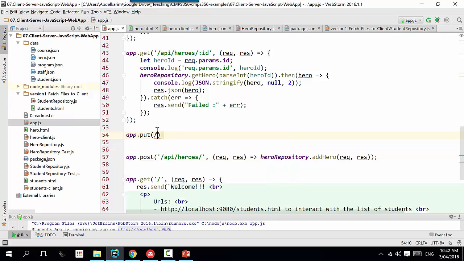Basically, people come in to a certain URL, and I will put here /api/heroes/ and then the specific hero. That specific hero is dynamic, so it's part of the URL. This is a static part of the URL, and this is a routing parameter. That's why I precede it with a colon, and it will be accessible from the request. Exactly the same thing as before. When this request arrives, Express will give me these two objects, request and response.